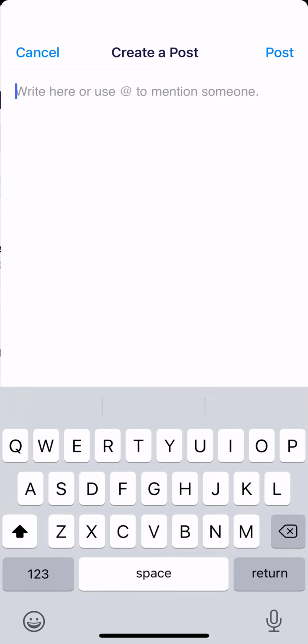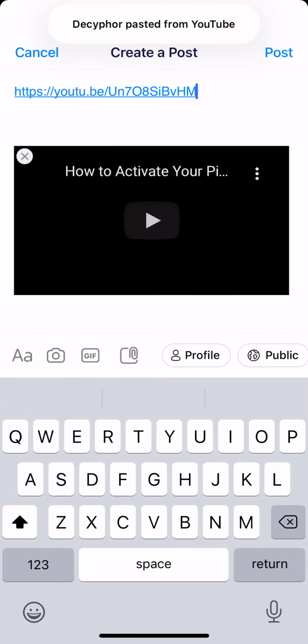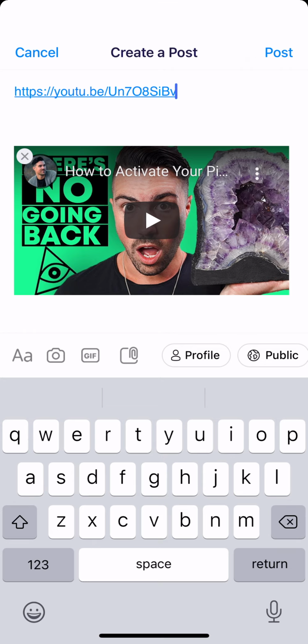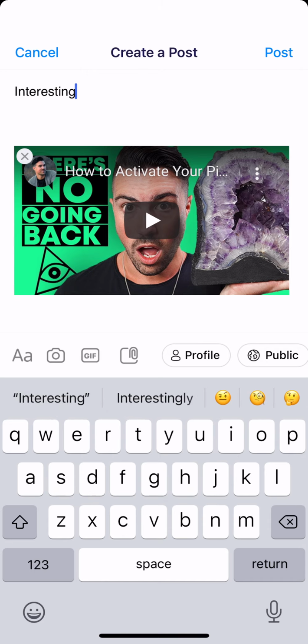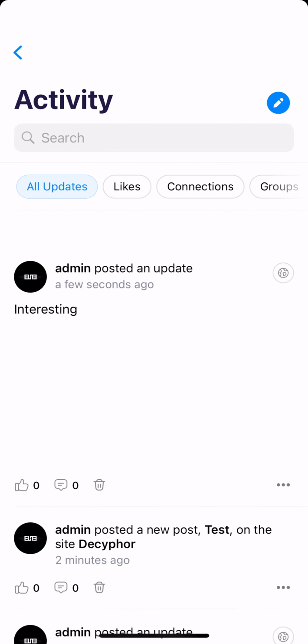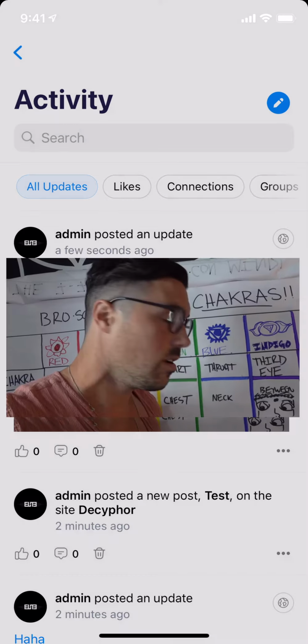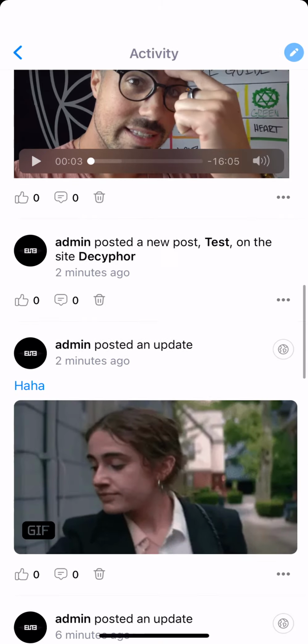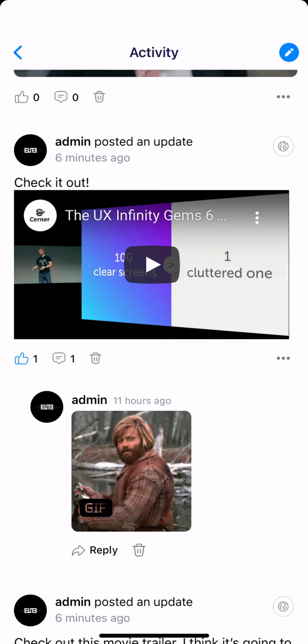And I'm going to create a new post, and I'm going to paste, and it's going to load a preview. Once that preview is loaded, I can then delete the text, the link for YouTube, and I can create and say interesting. Okay. If I go ahead and post that to the activity feed, you will see that it shows up at the top. It's the next piece of content in line, and then I can go into an immersive experience with that video.